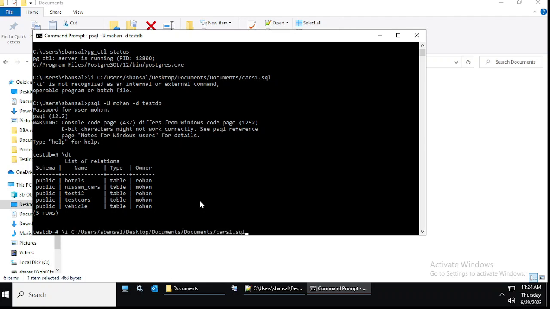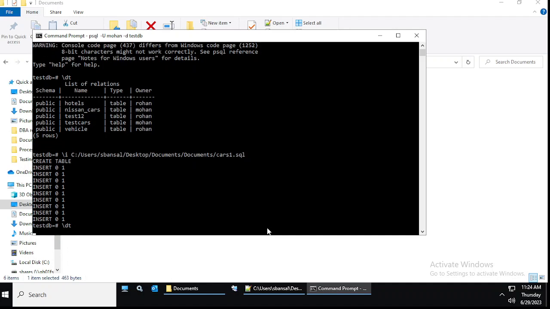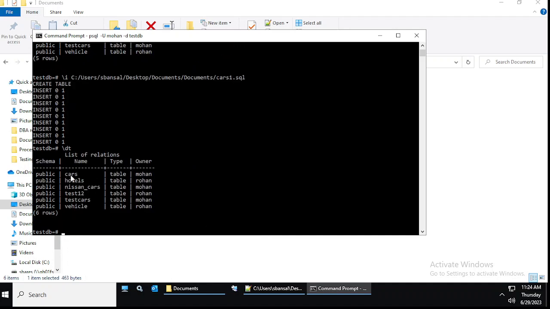Okay, so let me copy that command here. Backslash i, then the location on the Windows directory with forward slashes. See, that is created. Now let's see if we have any new table. Yes, we have the cars table here.